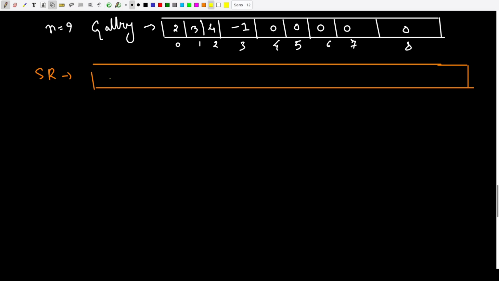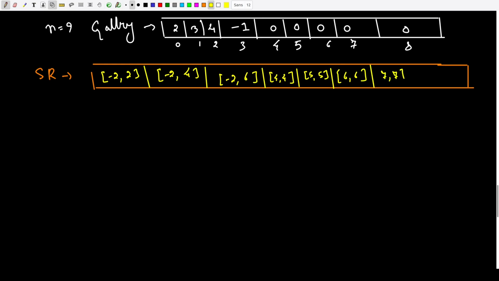So the first is 2, so clearly the range here is -2 to 2. Here the range will be -2 to 4, right? Here the range is -2 to 6. Here there isn't any, and for all other cases this is 4 to 4. I'm sorry, this is 4 to 4. Let me just write it down like this. Other 5 to 5, 6 to 6, 7 to 7, and 8 to 8. Okay, now we are at I equals to 0.